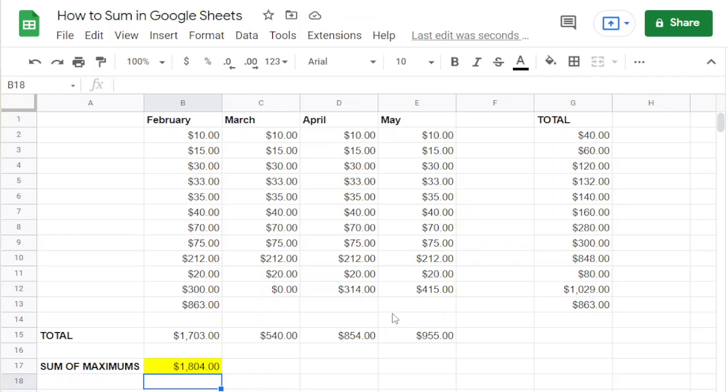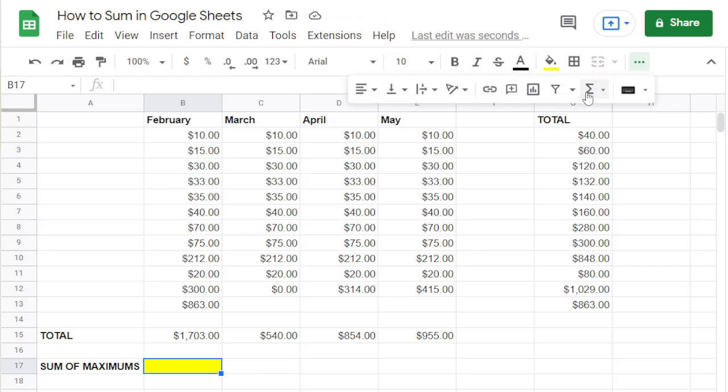Now there's a quick cheat you can do if for whatever reason you can't be bothered to type out equals sum parentheses. I'm going to delete this and show you this cheat. Up at the menu, so for me, my window's a little small, so it's cut off the menu, so I have to click More. And then I'm going to click on this sigma symbol. It's like a weird, funky capital letter E.